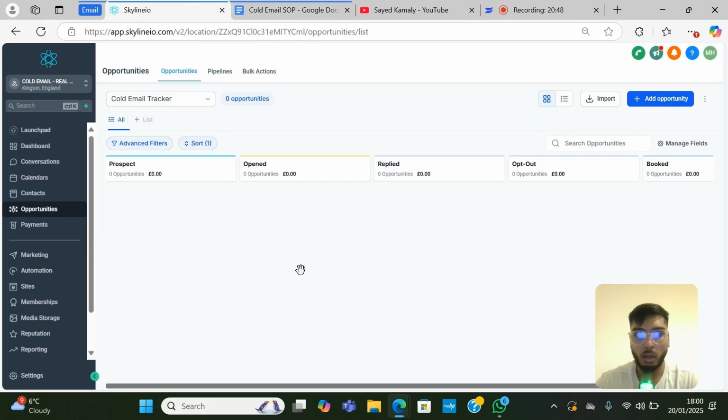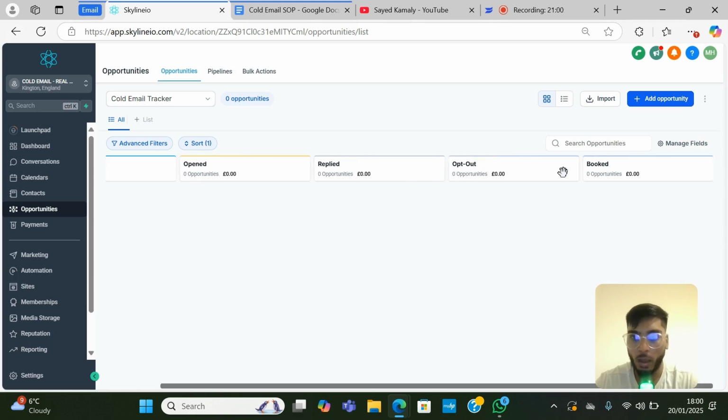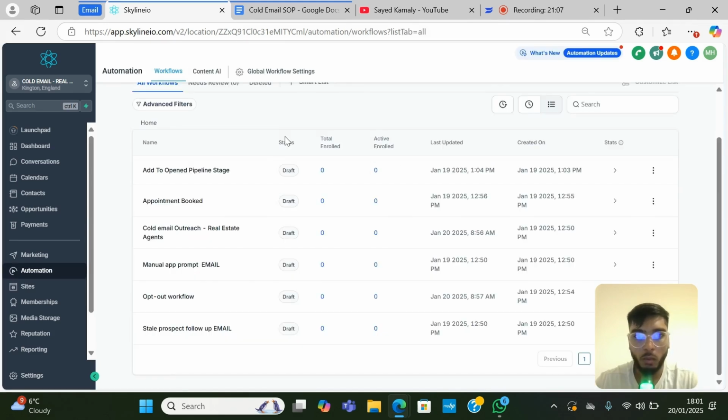So how do we set this up? It's super simple. Inside of GoHighLevel, we have this opportunities tab right here. We are going to create a pipeline with 5 different stages: prospect, opened, replied, opt out, and booked. And the workflows that I've already walked you through are going to automatically update our contacts into the right stage of the pipeline that they fit in.